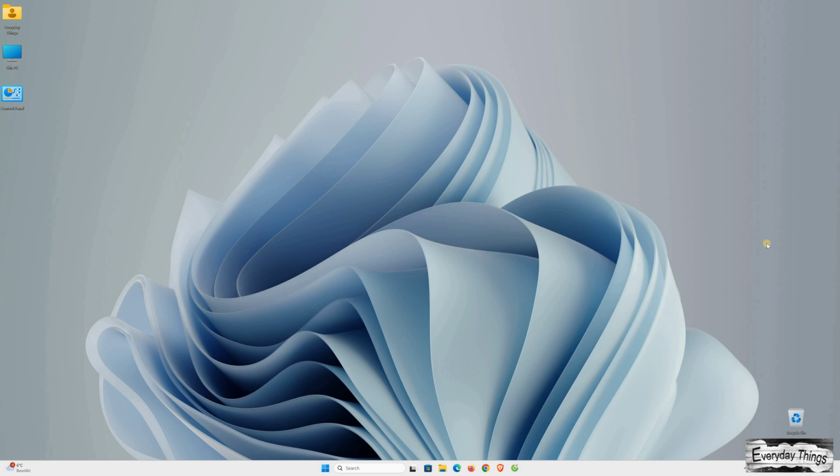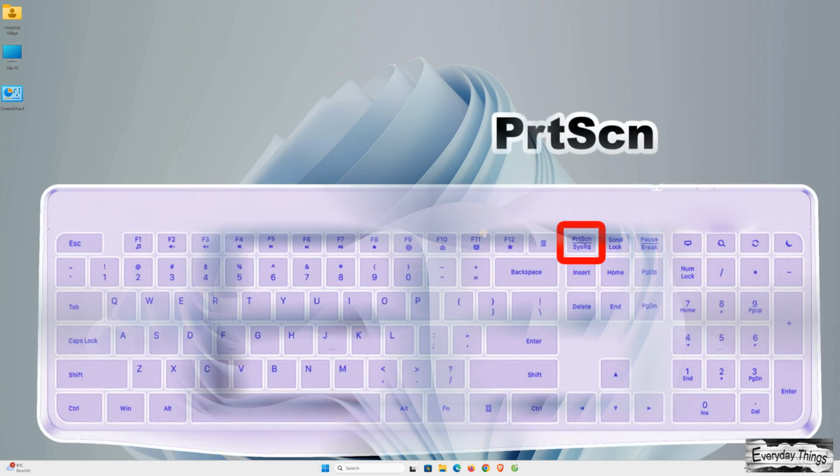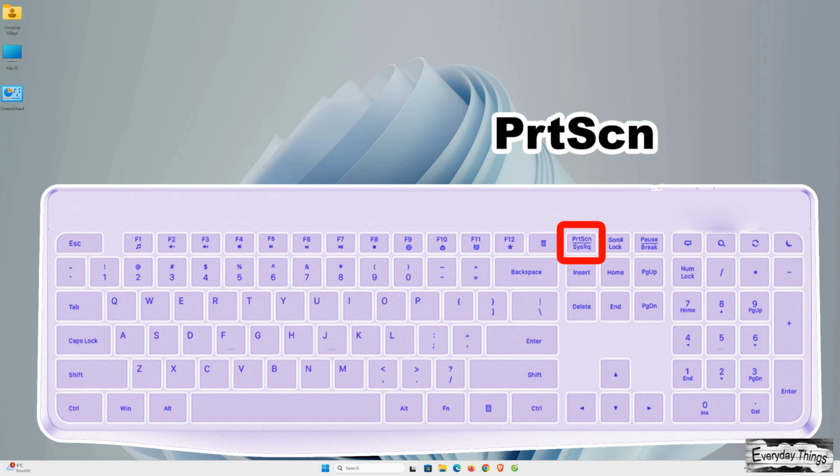Hello and welcome. In today's video, I'll show you 4 different methods to take a screenshot on Windows 11. Let's get started. The first method, using the Print Screen key.